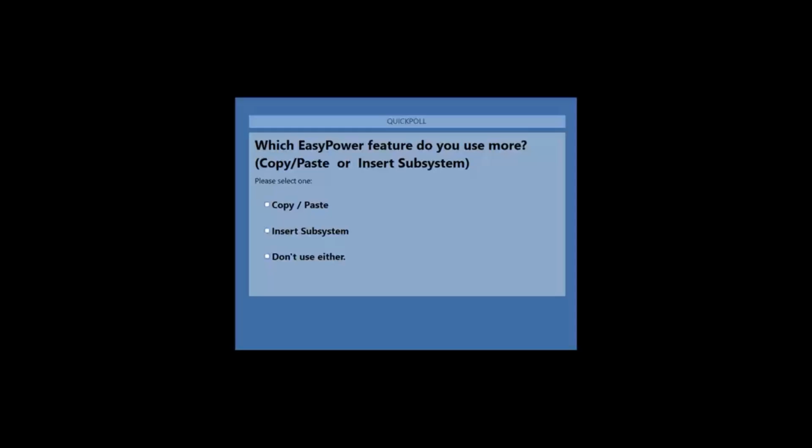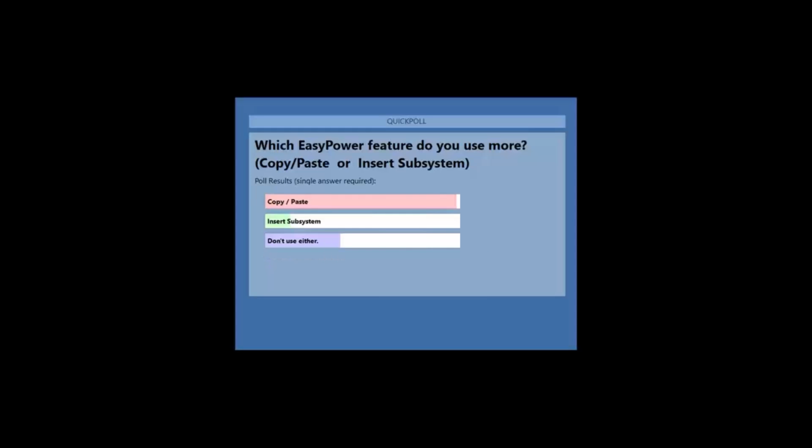Good. So folks have weighed in. So it looks like copy and paste is fairly well utilized. And I'll touch on subsystems briefly, but it may be something we want to take offline if you want to talk about it. Well, thank you for participating. Let's get on to our discussion.